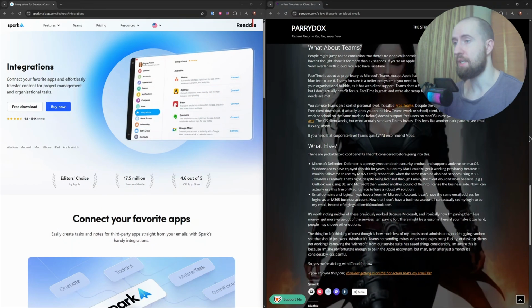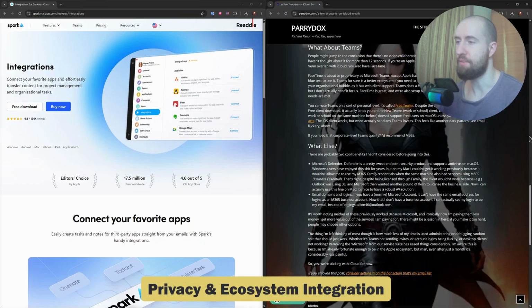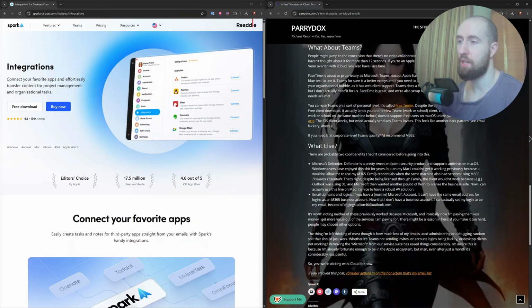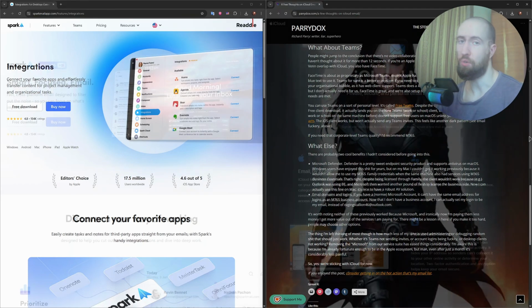Now, privacy and ecosystem. So Apple Mail keeps everything on your device or via your iCloud account. It doesn't collect usage data or store your messages externally. Spark is cloud-based and stores metadata on its servers. Readdle, the company behind Spark, says it encrypts your data and doesn't sell information, but privacy-focused users may prefer Apple's tighter control. In terms of ecosystem, Apple Mail works seamlessly with Siri, Handoff, and other native apps like Calendar and Notes. Spark has some integrations, but not as deep as Apple's own tools.